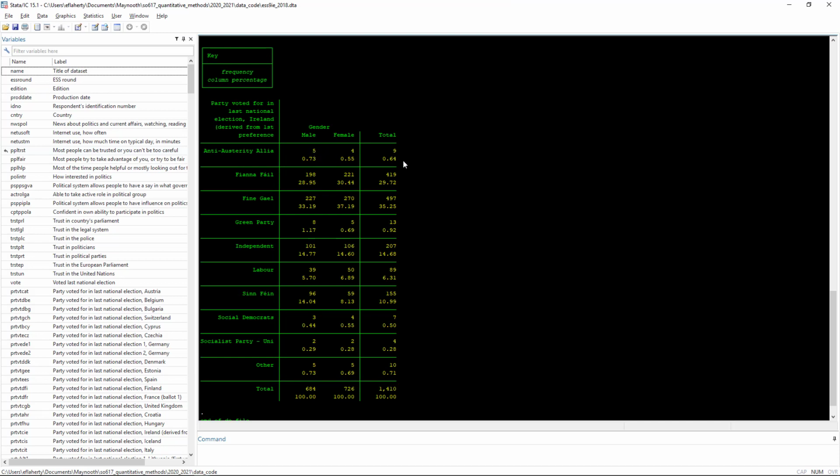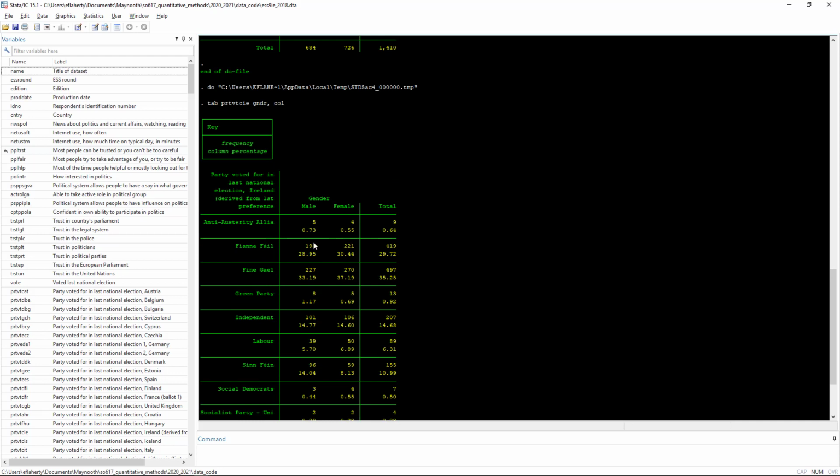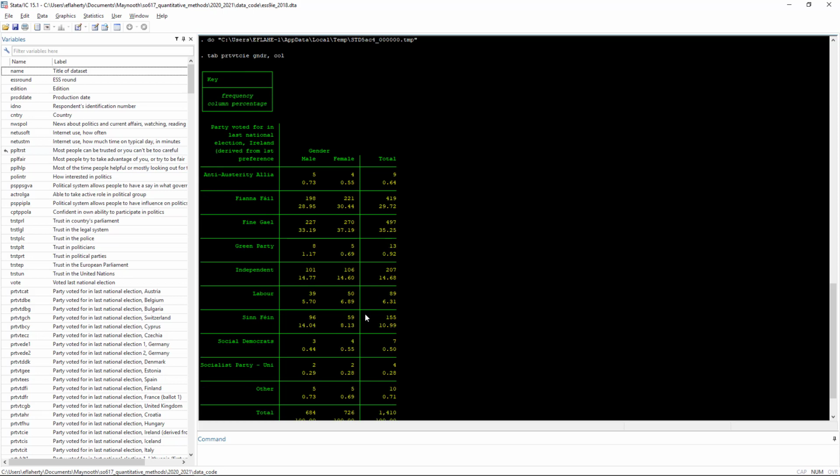You see here we've got 5 and 4, same as before, and now underneath the cell counts we've got the percentages. So 28.95% of males voted Fianna Fáil, 33.19% voted Fine Gael, and so on. 8.13% of females voted for Sinn Féin.